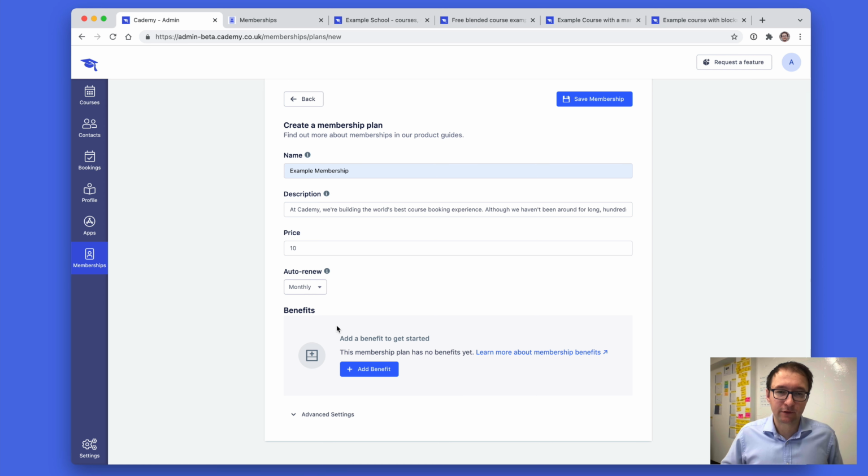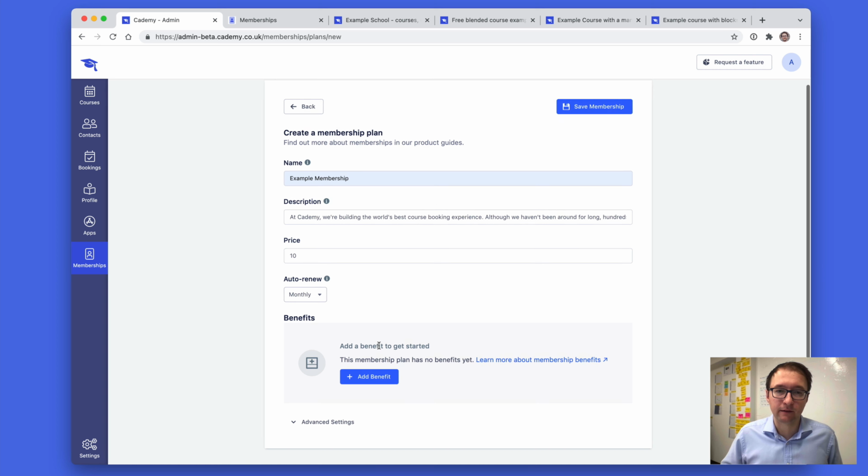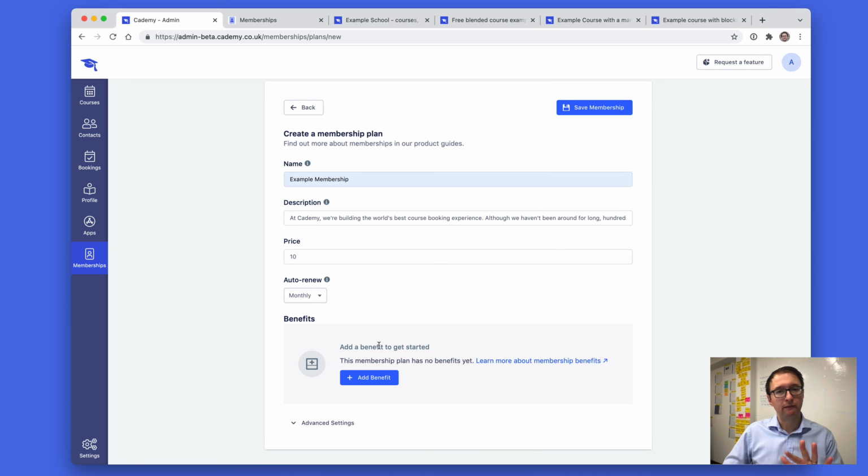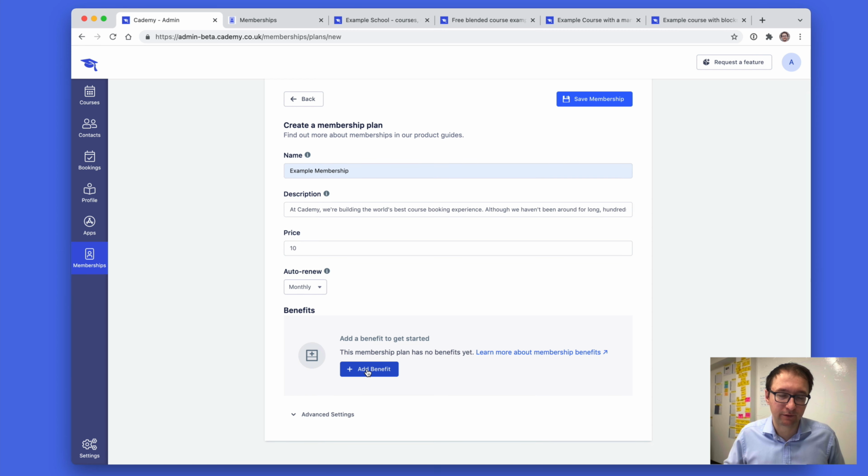Now we're looking at this section here for benefits, because if we just saved this membership, I don't think it's going to allow us to do that, because you can't have a membership without at least one benefit, at least something that the customer would get as soon as they subscribe to that.